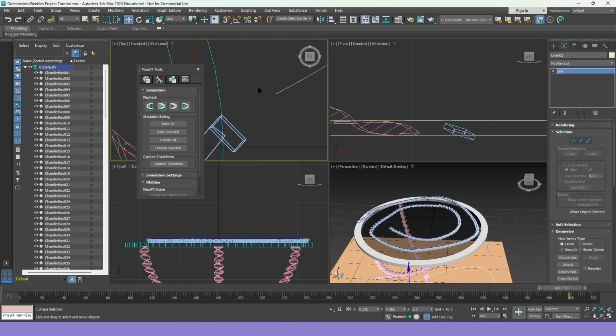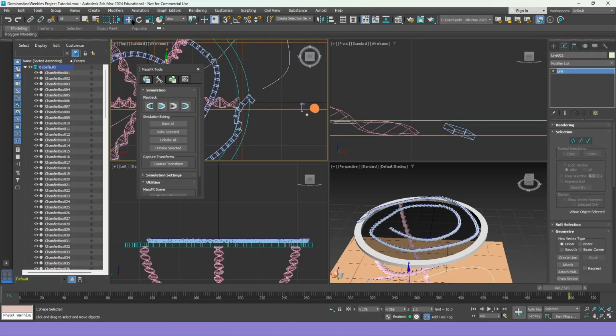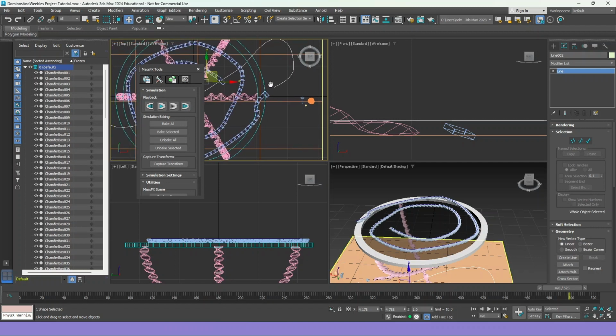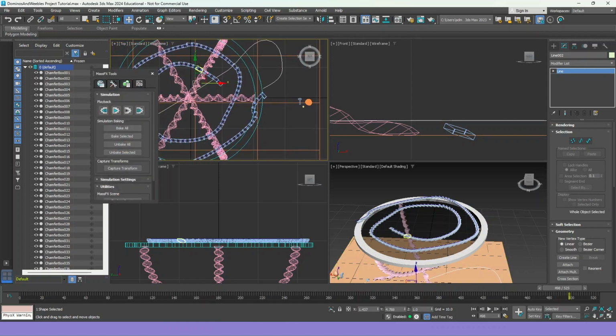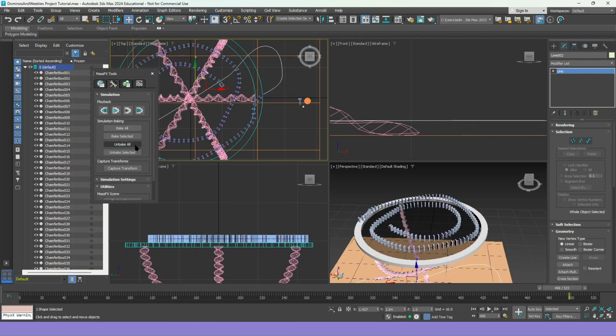So now I'm going to grab my line here, grab my move tool, just kind of drag it over this way, drag it down. So the start of my line should be directly underneath that domino so that when this domino hits the ground, it will be hitting the previous domino instead. So now I unbake all, go back to frame 1.